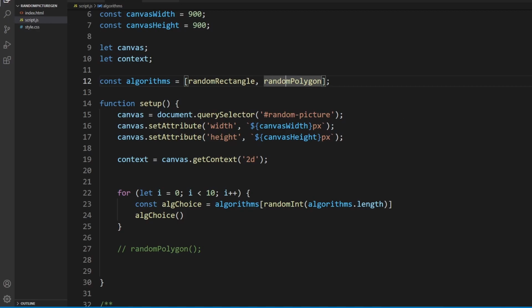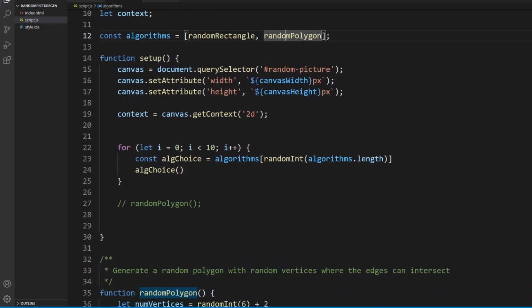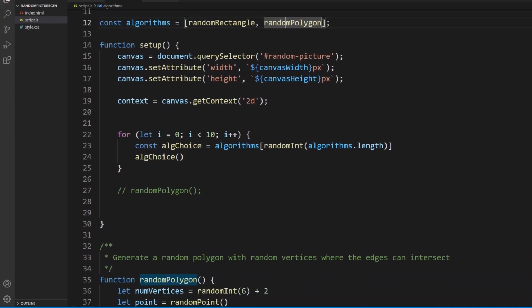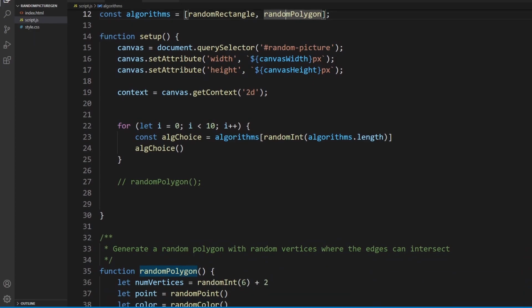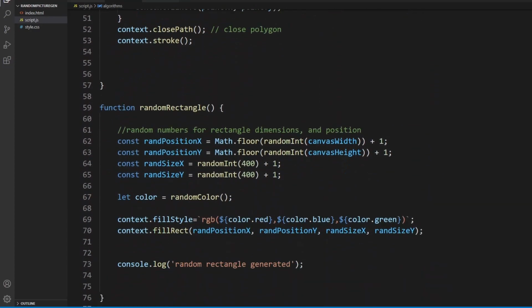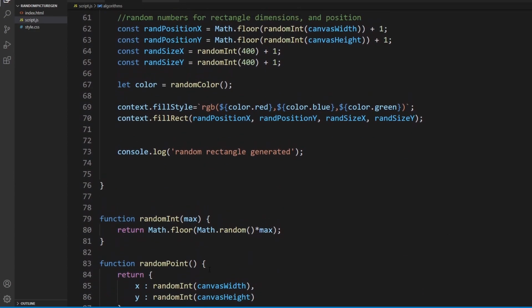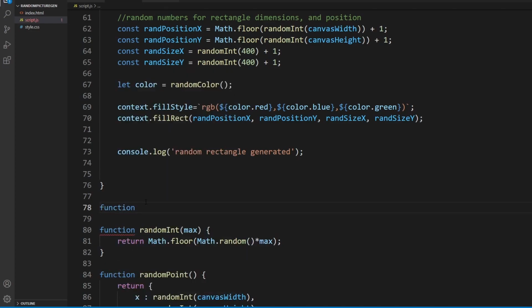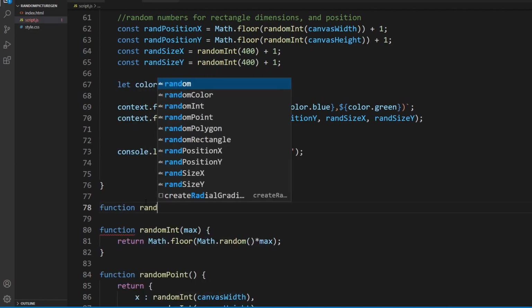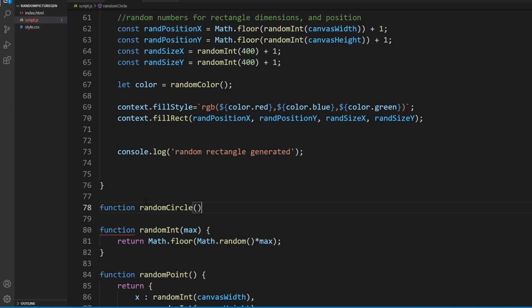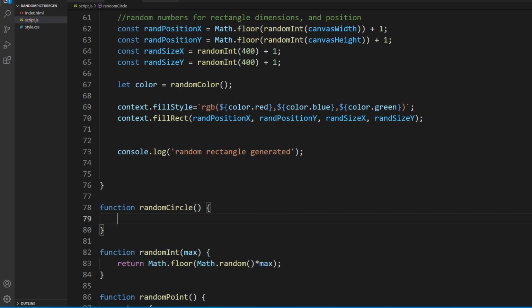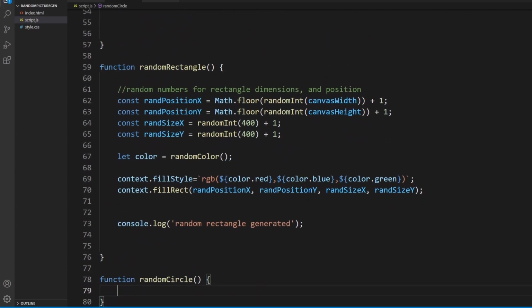So let's now improve it. What I'm going to do is maybe make one function that generates a random circle. Now, instead of a rectangle, it's a circle. So let's do that. Typing noises begin. So yeah, it's very similar.